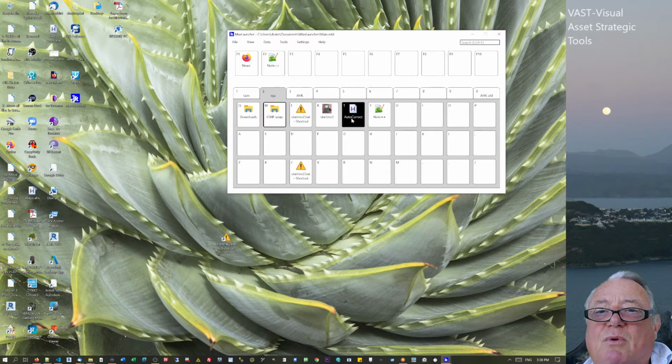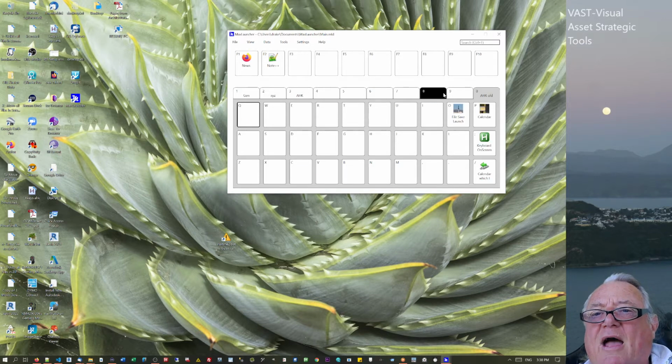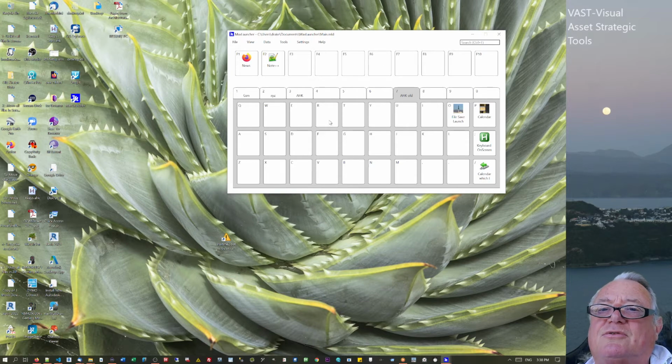Now the nice thing as well is that I might suddenly think, I don't want that on that key, I'm going to drag it across to that key. Suddenly I don't want that on there, I want to drag it across to there. So I can drag that across to there. So I can move my stuff around quite easily.